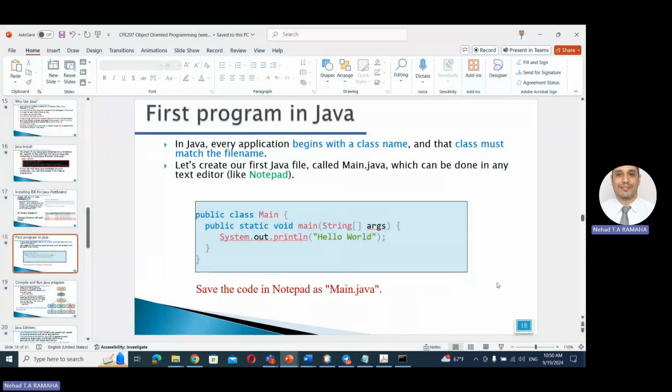Between what? Method and function, same idea. In Java, we called it method. No. In Java, method means function, but we name it method in Java. Okay.